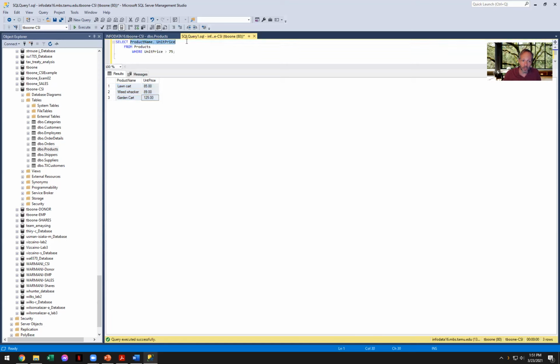Just very briefly, it could be something like this: select all from products. If I execute, I'll get all the columns, but the criteria is still the same. The unit price has to be more than $75 for us to show the 3 products. So all kinds of neat things you can do with these select statements.